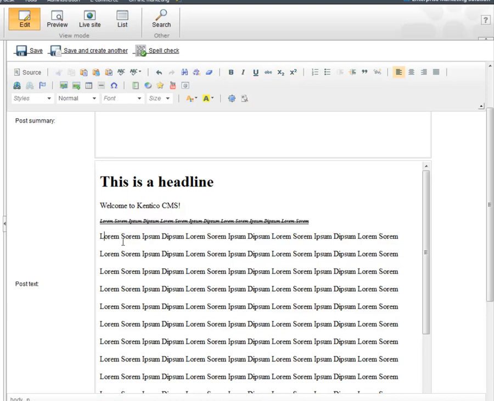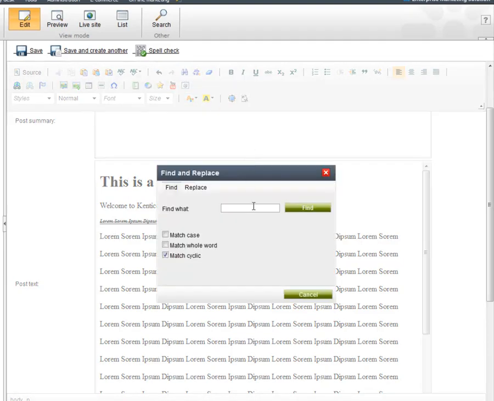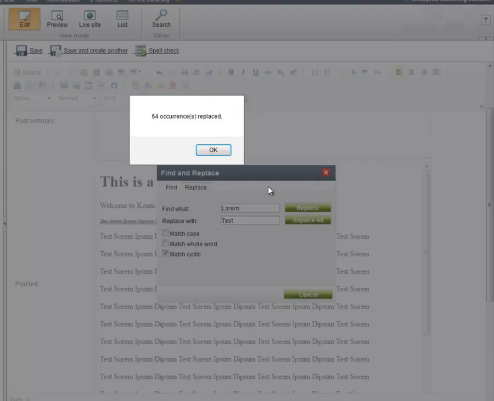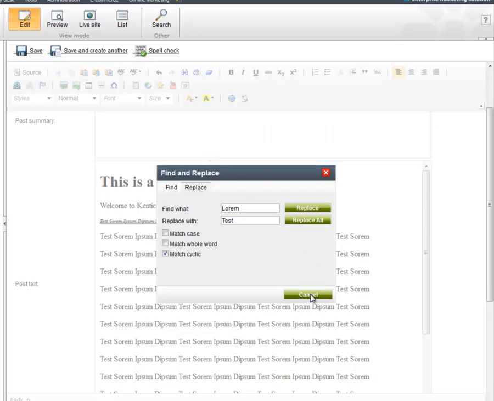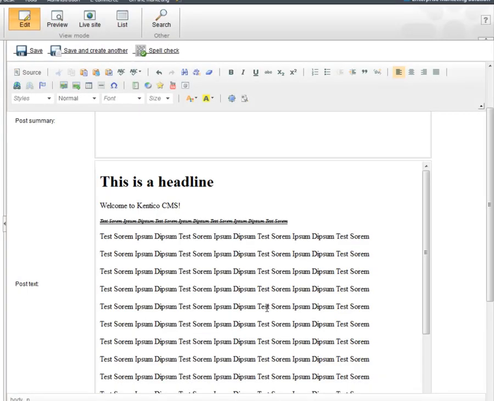We also have the capability of doing a find and replace. So for example, if I want to do a find and replace everything with the word lorem with the word test, I can then do a replace all, and it'll go ahead and replace all of those occurrences, as you can see here.